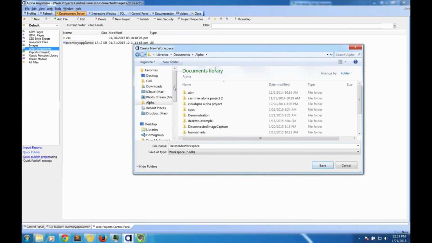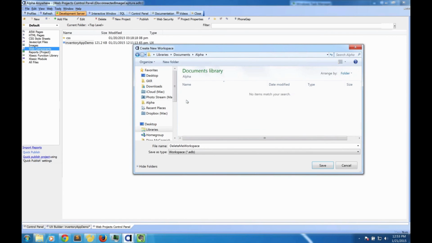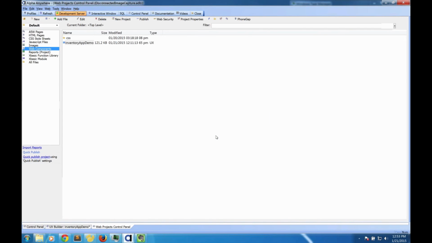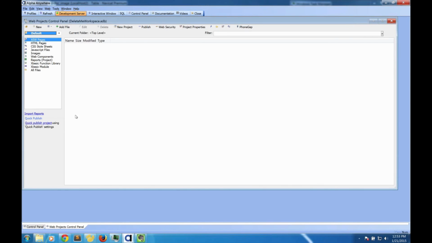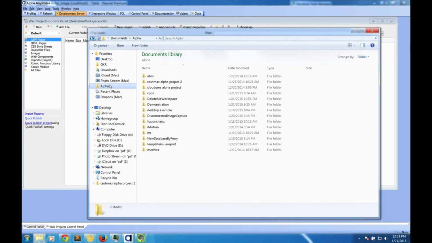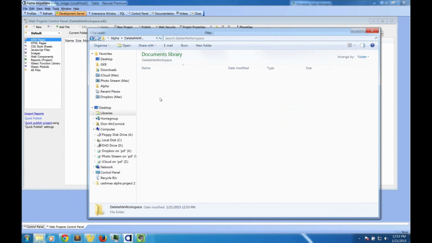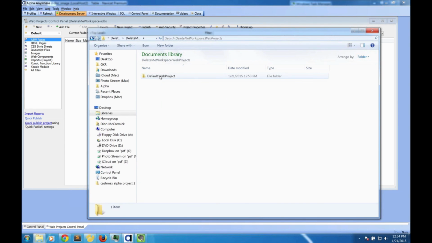Before I create that workspace, I create a folder called Delete Me Workspace. Then I go into that folder and name the workspace Delete Me Workspace. Okay? And I'm going to save my changes real quick. So now I have an empty workspace here. On my drive, I've got my Delete Me Workspace, which is basically the files here, and my default web project.